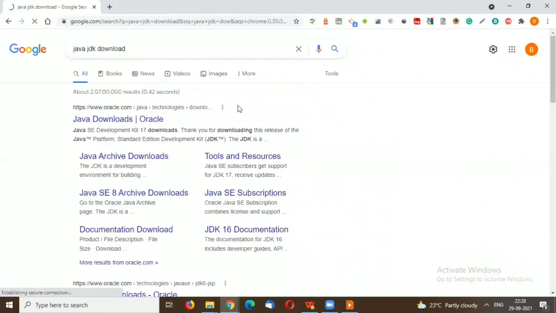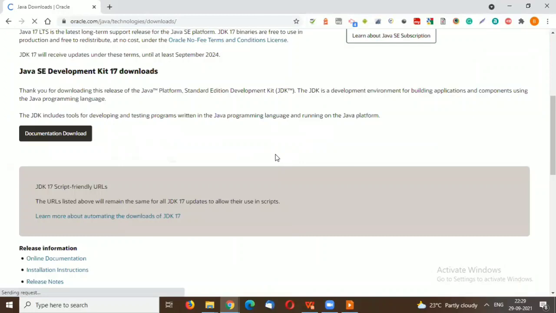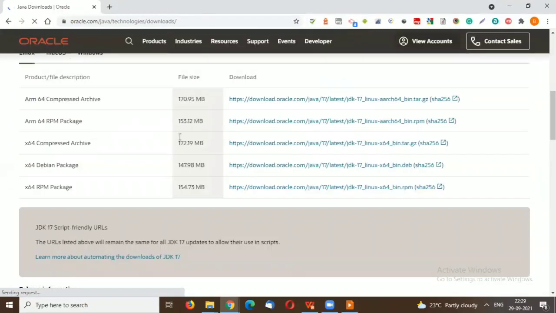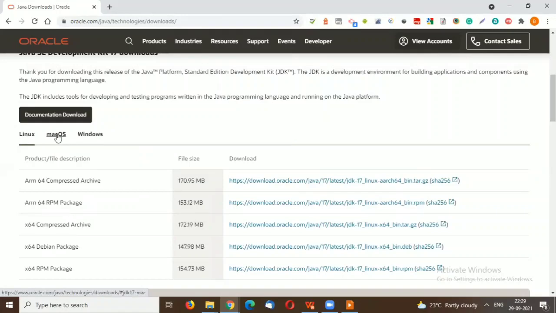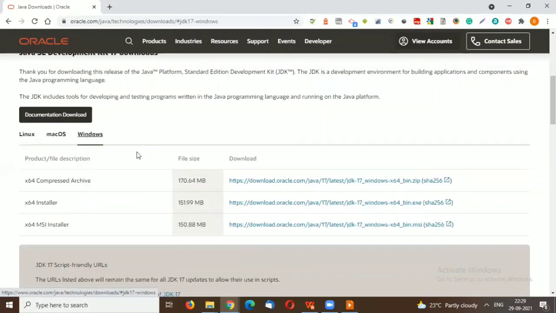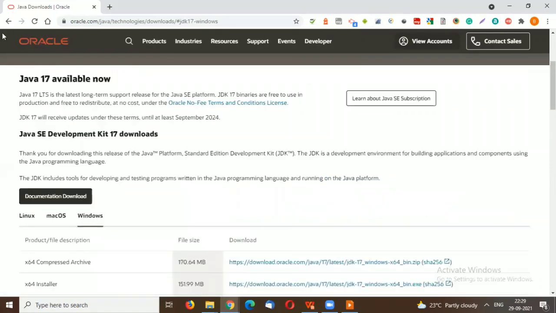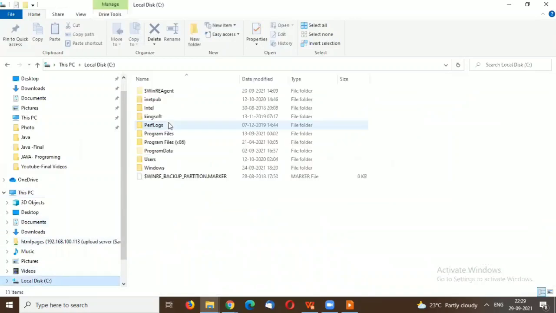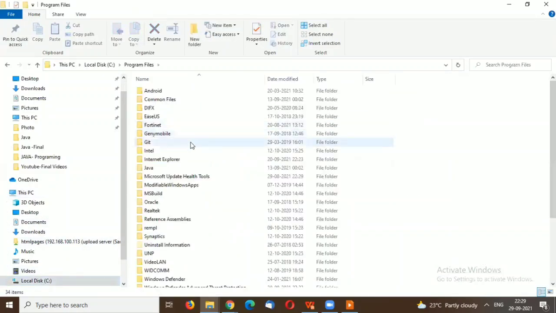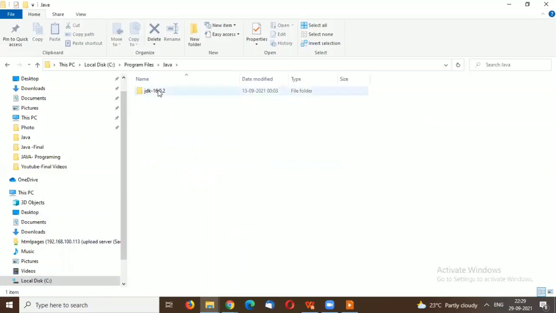This is the official website of Java JDK downloads, and you can download the version as per your operating system. Like if you are using Mac or Linux, for Linux you can download from here, for Macs you can download from here, and for Windows you can download from here, 64-bit or whatever you want to download. You can download the latest JDK version from this official website of Java, and you just need to install that JDK. Like I have already installed it in my program files. You can see here in C program files, you can see the folder named Java. Okay, I have installed JDK 16 on my machine.